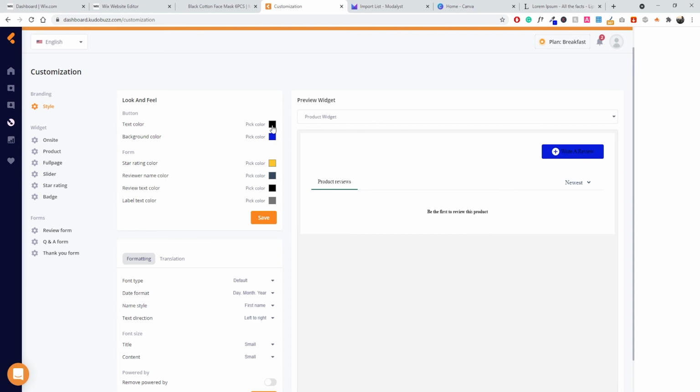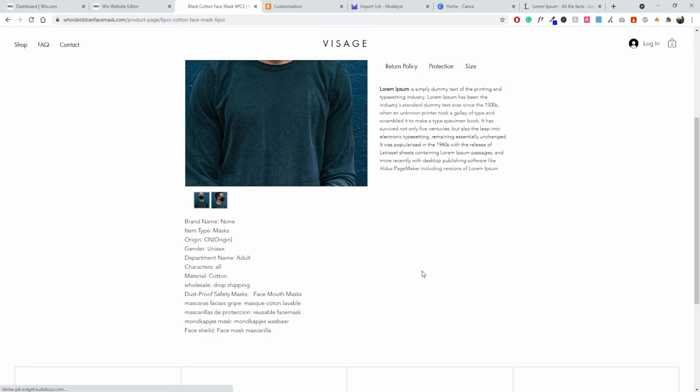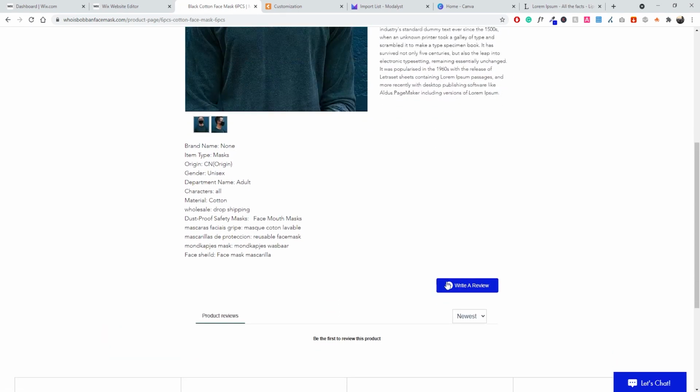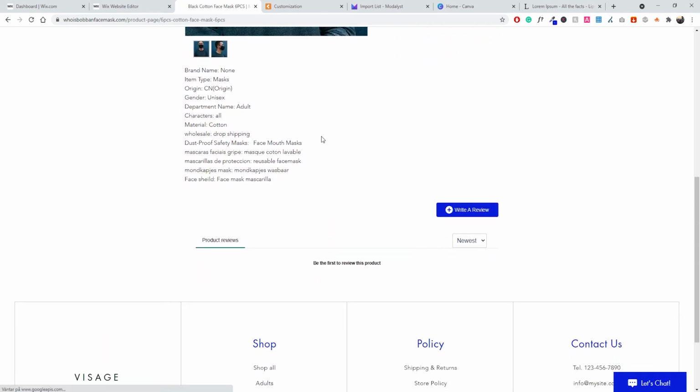So what we're going to do is just change the color of the text to, I think, white will look good. Let's have a look and see how it looks when we click on save. And yeah, that definitely looks a lot better in comparison to what we have down here. It's a bit hard to read it. So let's just refresh and see how it looks. It looks a lot better already.